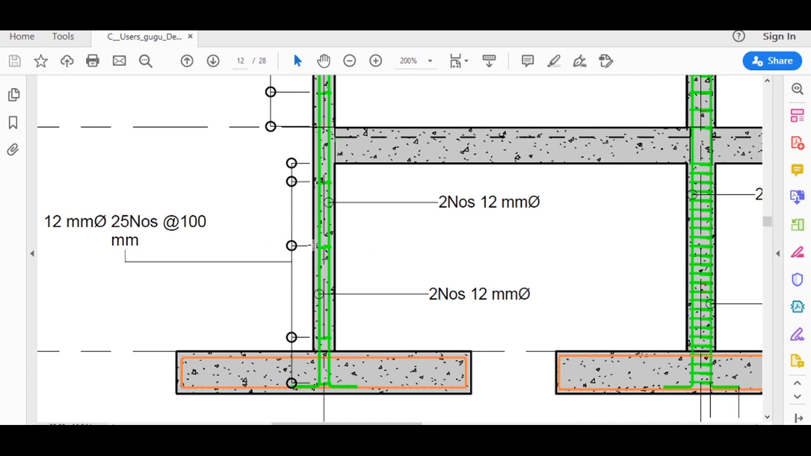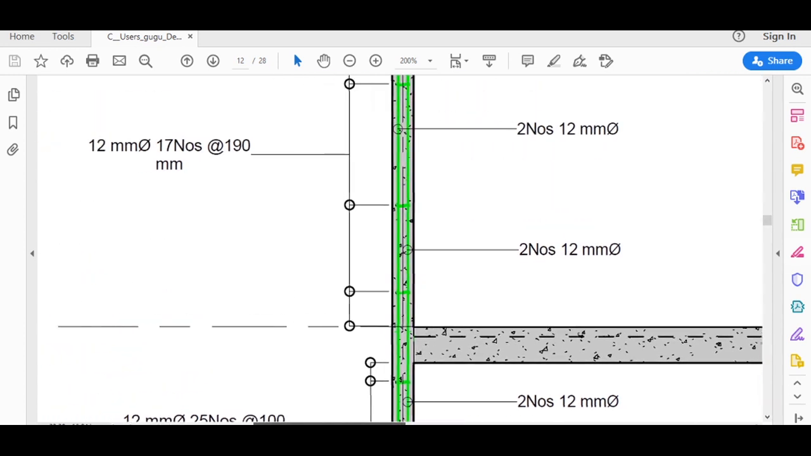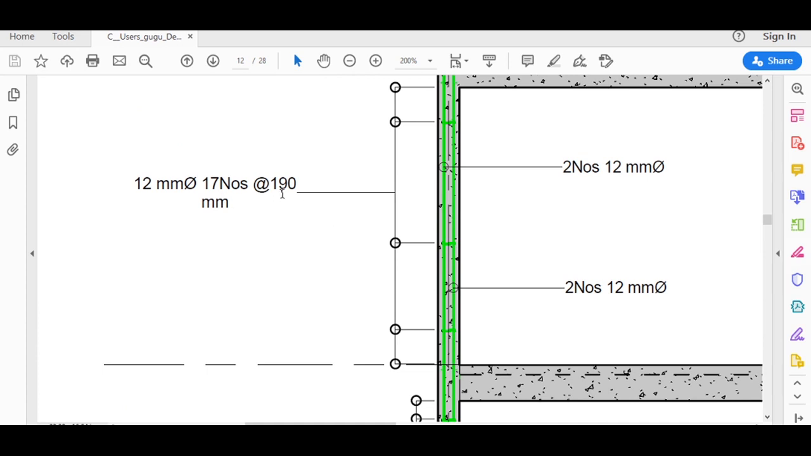Now talking about the stirrups for that column, I have provided 12 mm dia bars at the rate of 100 mm center to center from the footing level to the plinth level. And for the rest of the typical floors, the spacing of the stirrups is 190 mm center to center. This bar arrangement has been provided by the CADD Pro analysis.